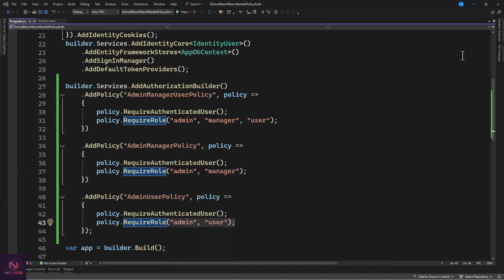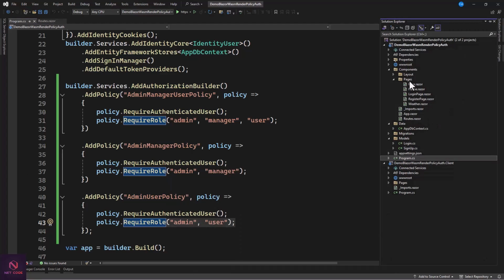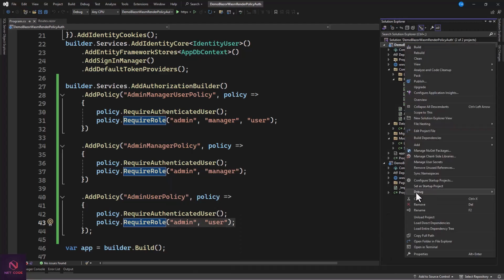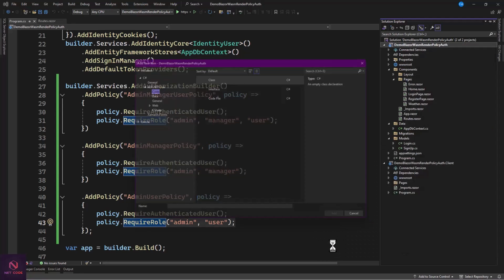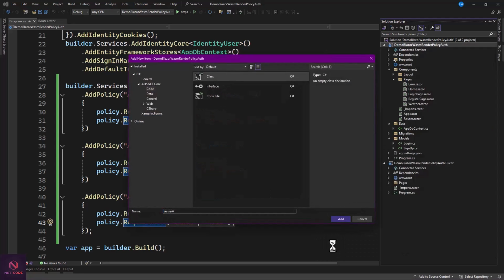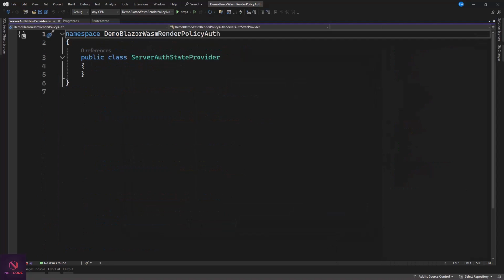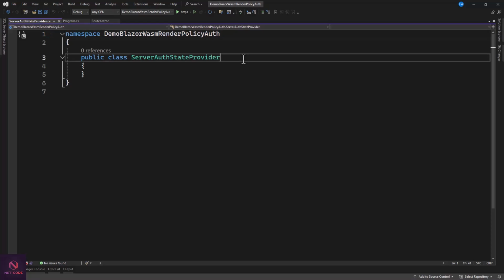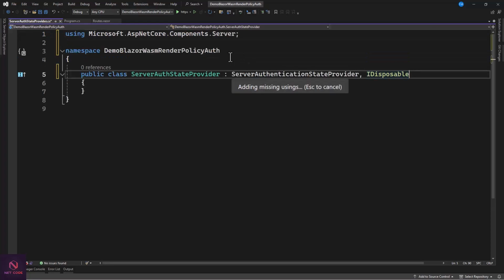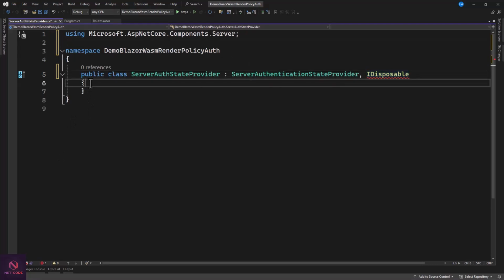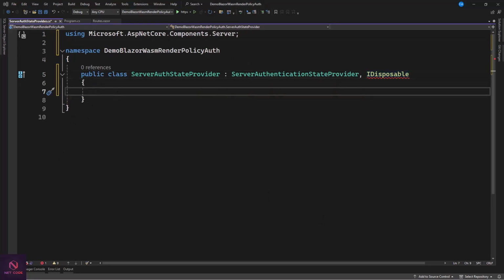So in here, let's create a class and name it ServerAuthProvider, and I'm going to create it. So add a class, and this is ServerAuthProvider. You can give it any name of your choice. Now within the ServerAuthProvider, it has to inherit from ServerAuthenticationStateProvider, okay. So once you have that in here, I think I need to grab this.